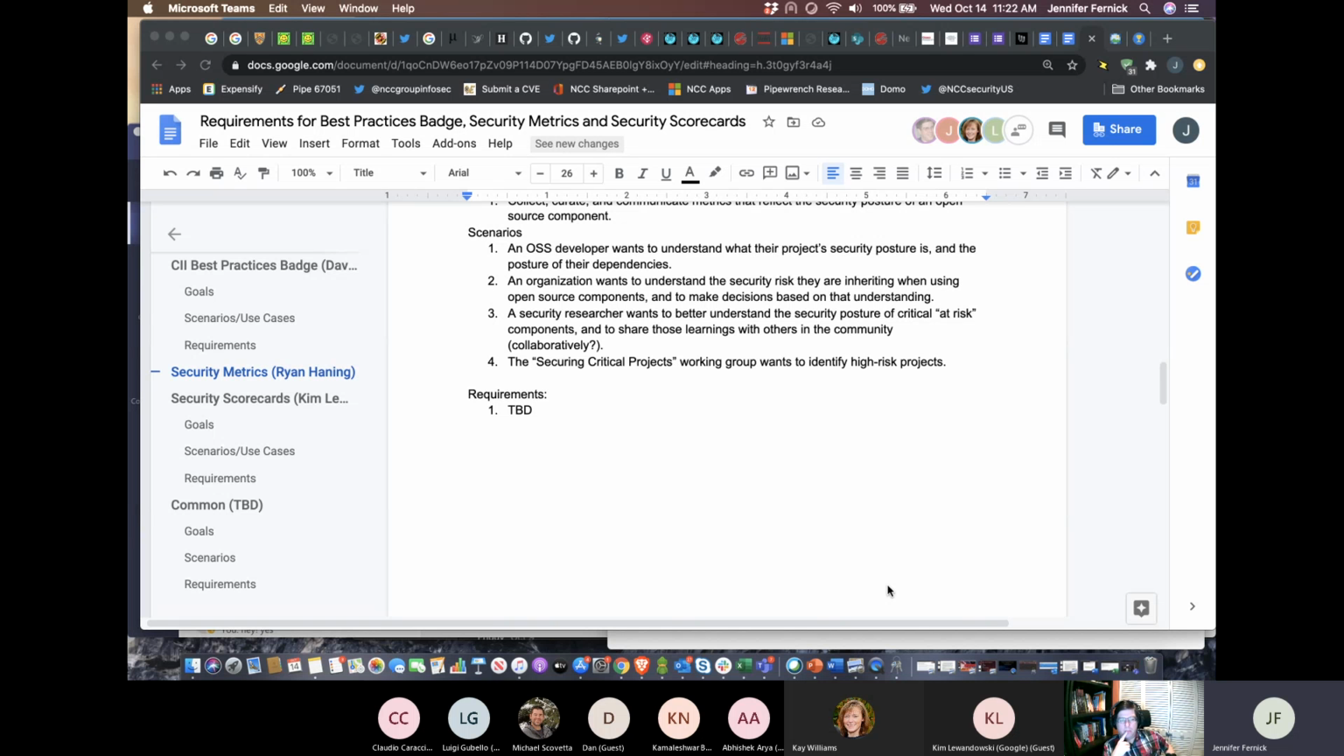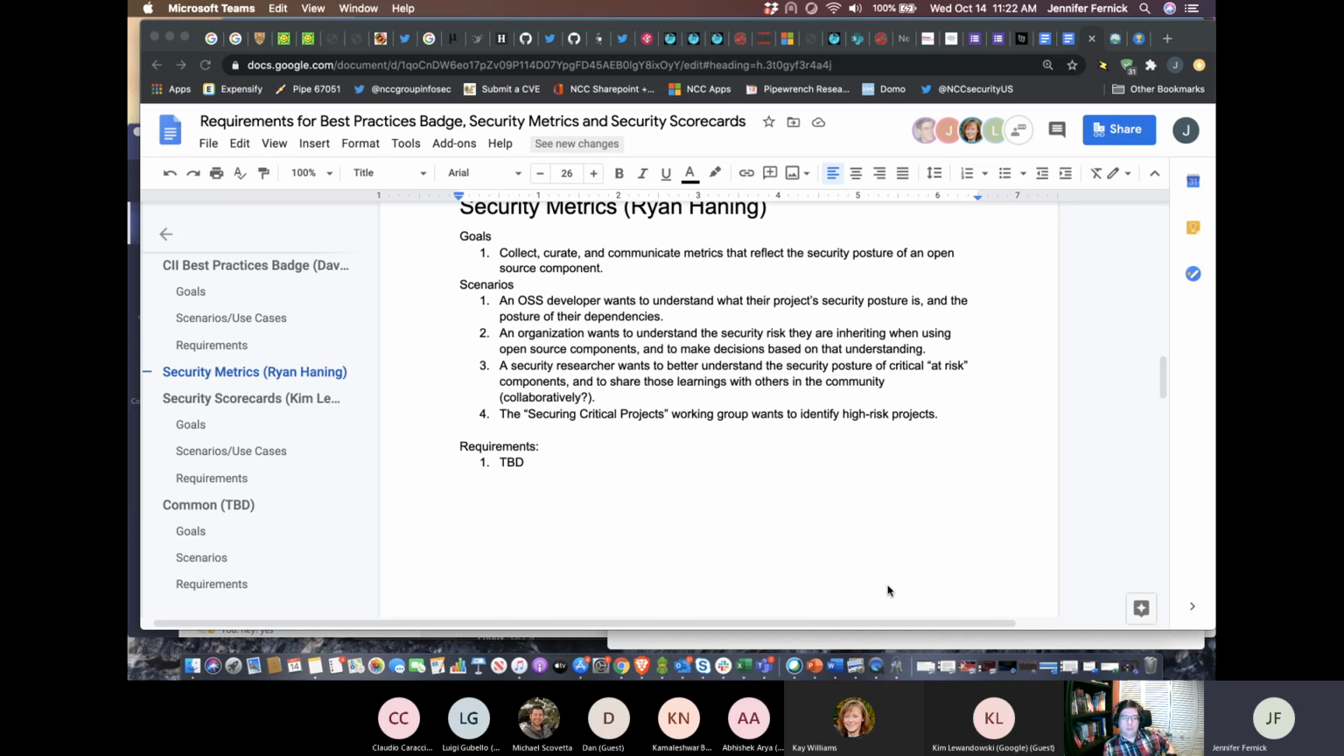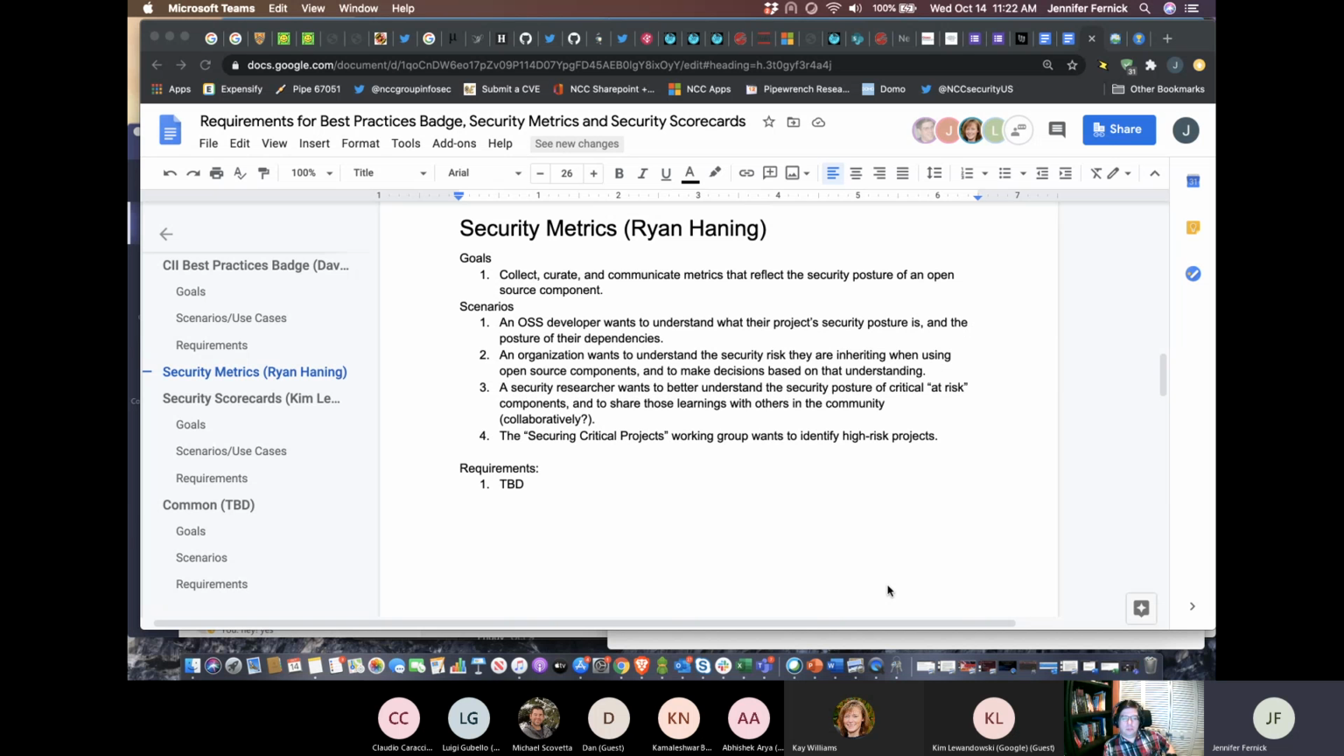And then relatedly, within this open source security foundation, there's the group called Securing Critical Projects, and they want to identify high-risk projects. So that's all we have here. I can definitely talk more about what we're doing. What I don't have, and we'll have to wait on Ryan when he's back, is a demonstration of the user interface as he's designed it, because I think it's really great.